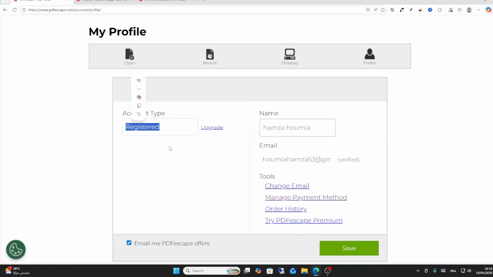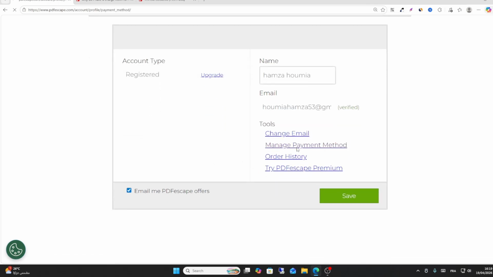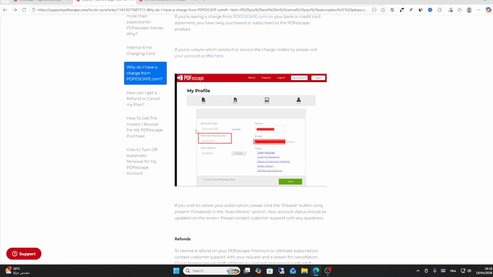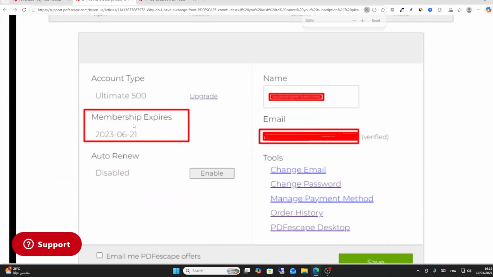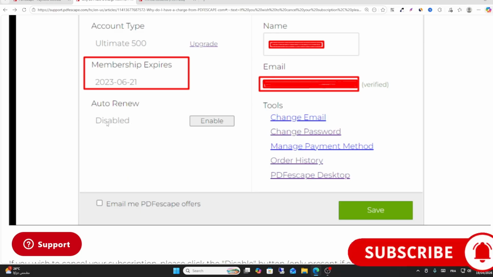As you can see here, I don't have a premium. If you have a premium, just click Manage your method from this option. And as you can see here, from this option, you can cancel by clicking on this icon. When you go to Membership here, click on Disable. This is Enable. Click on the Disable option.